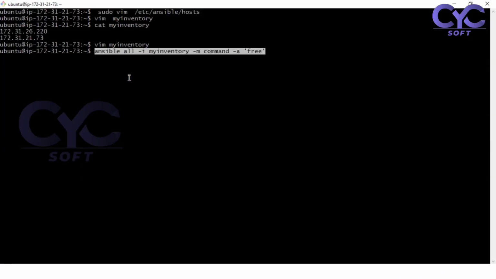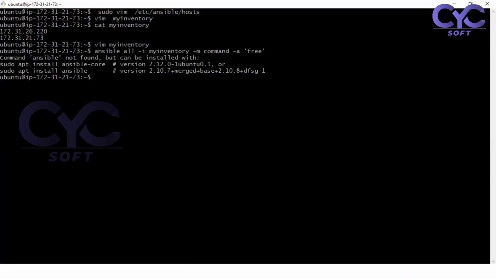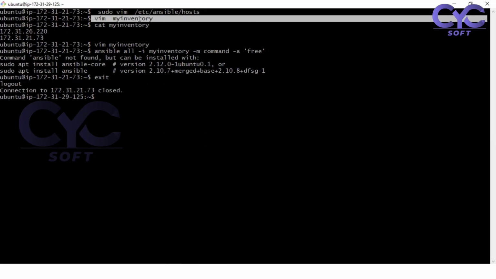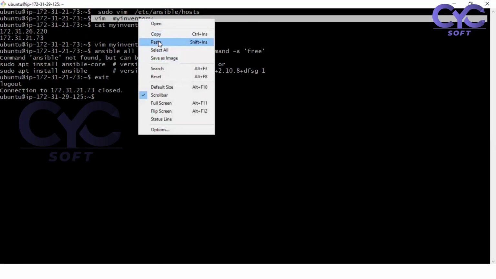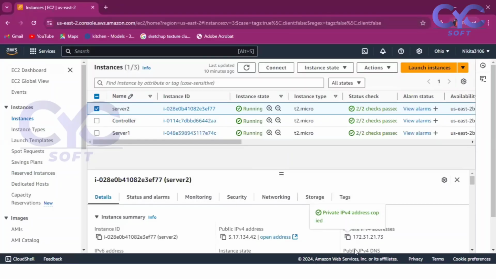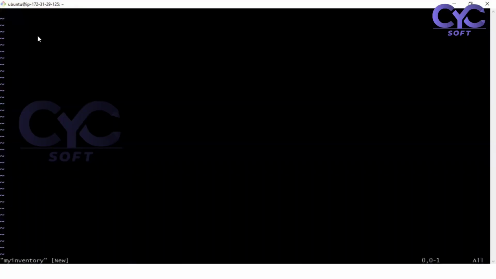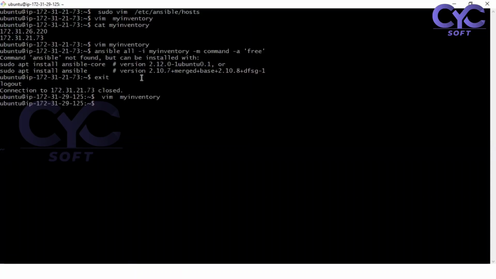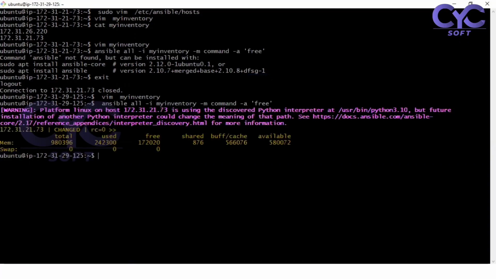You can paste it. Enter. Okay. Let's exit, guys. You can collect one server, that is this server. You can paste it, then escape, colon, WQ, enter. Okay, so now I was using this file with only one server. Enter. See, only one server is executed.